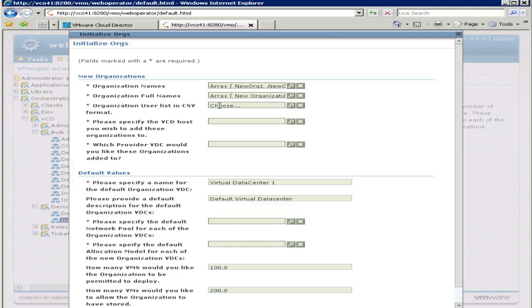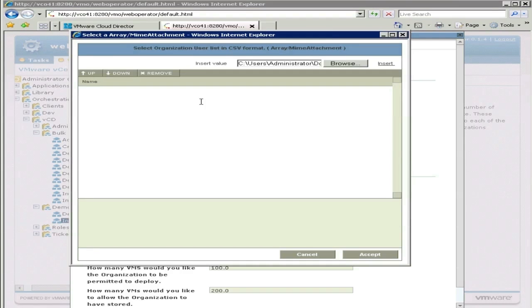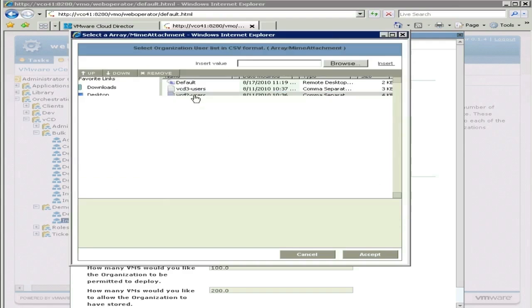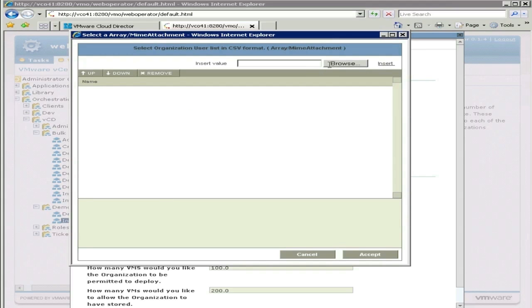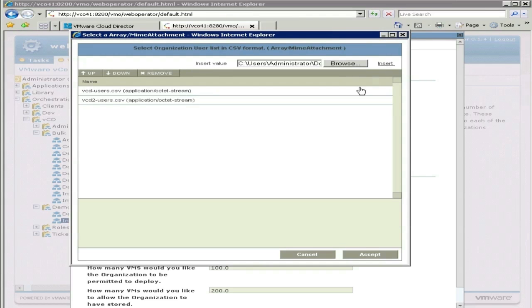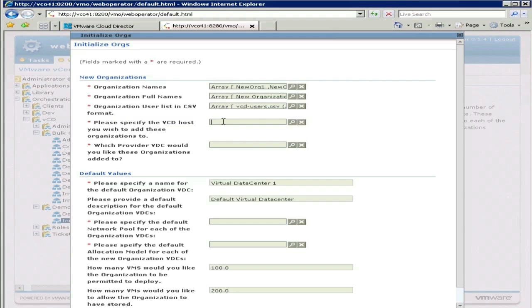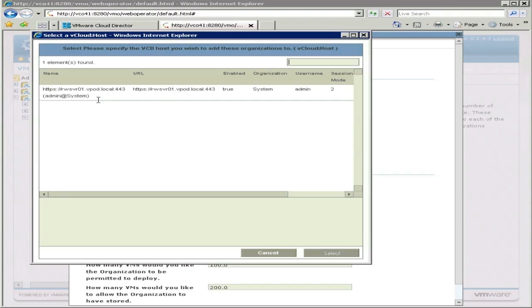Next up, we'll add users to each of the organizations. So what I've done is I've formatted 3 files, vcd1-users, vcd2-users, and vcd3-users.csv that correspond to the 3 organizations. Each one of these has a list of users, their passwords, the role that they'll have inside vCloud Director, and other optional information. Now that we've got all 3 specified, we can reorder if we had accidentally selected them in the wrong order, because these do need to correspond in order to the organizations that we specified in the organization names.